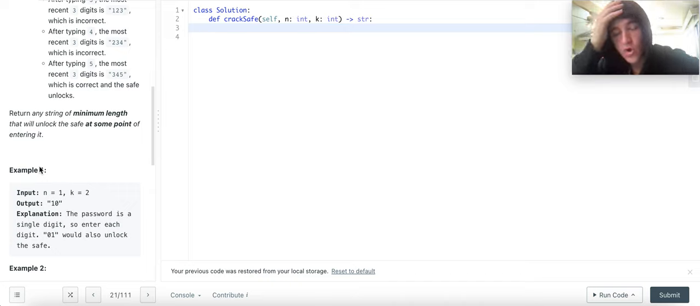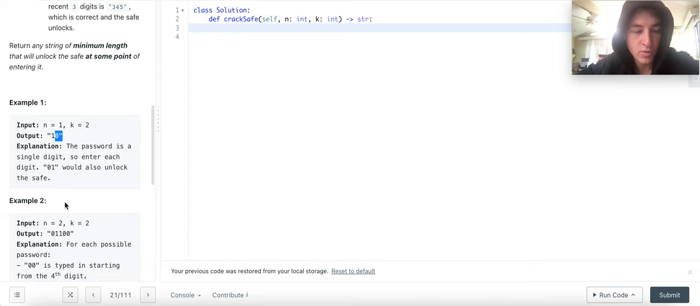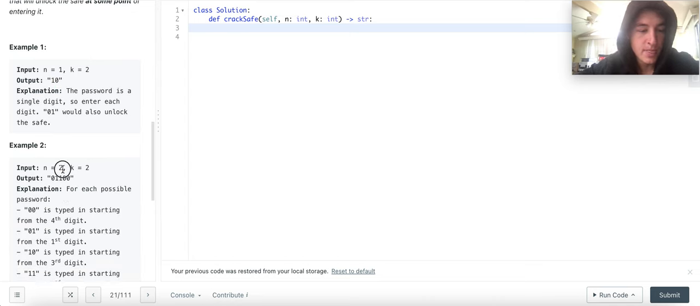Okay. So for n equals 1 and k equals 2, the password can only be one digit, then 10 will work. So that's kind of a silly example. All right, this one's a little better. N equals 2, k equals 2. If someone enters 0 and then 1, the password system will check 0, 1. And then if you enter 1, it'll check 1, 1. And then if you enter 0, it'll check 1, 0. And then if you enter 0 again, it'll check 0, 0.